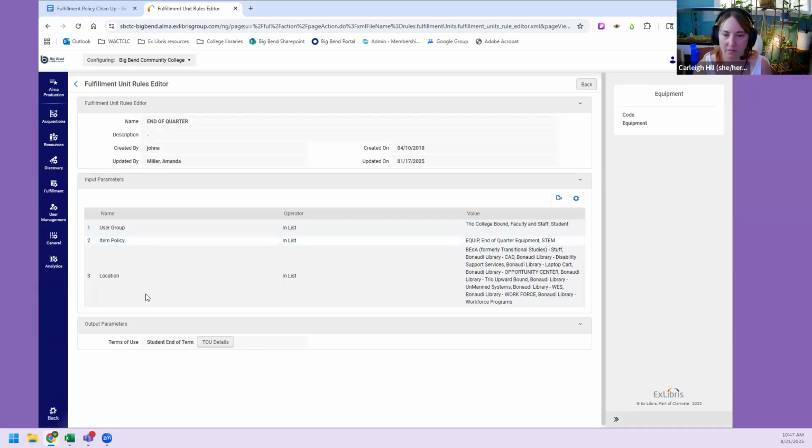Then it's going to be end of term. But what's interesting is the term of use is student end of term. And here we have faculty and staff in the user group. So maybe this term of use needs to just be end of term. And then the description on this end of quarter is faculty, staff, and student equipment end of quarter.